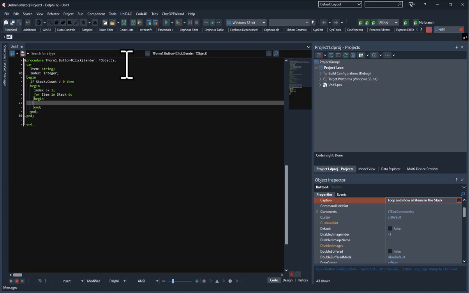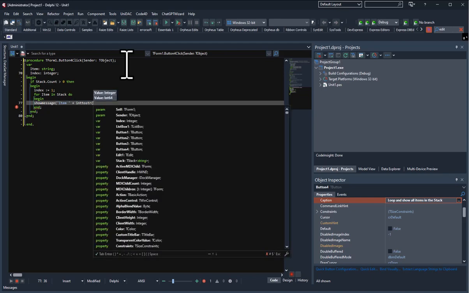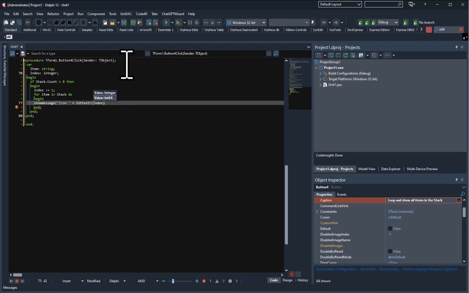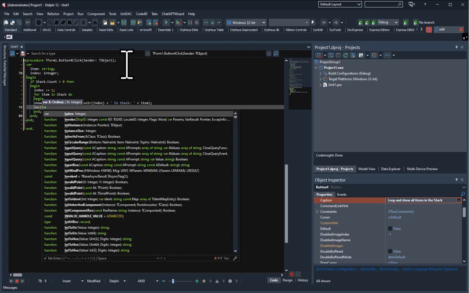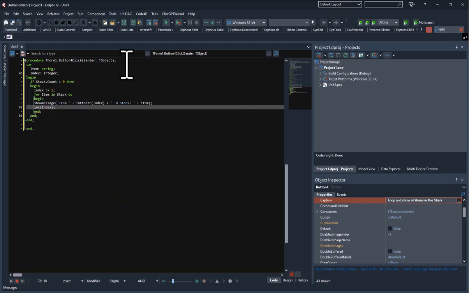So Control D this out. So we're going to now start our loop code, and we're going to show a message for each item in the stack. We're going to say 'item', and then plus IntToStr, and then the index that we're currently looped over, plus ' in stack ', plus the item. And that's that. And then we're going to increment our index. And that's it. That's how you do it.